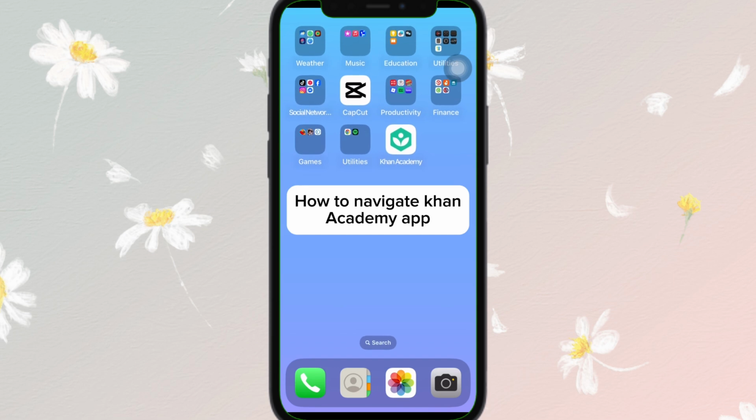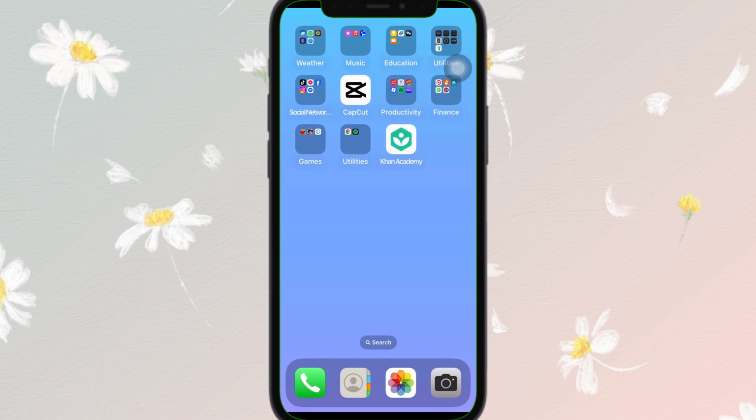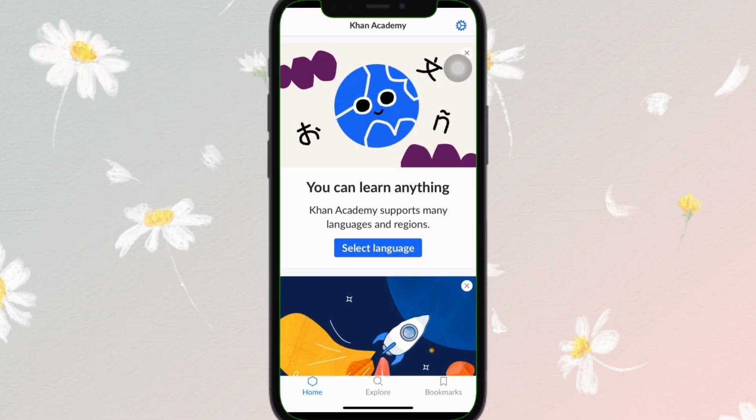How to navigate Khan Academy app. Just downloaded the Khan Academy app. In this quick video, I will walk you through how to navigate the app so you can start learning fast and stress-free. Now when you open the app, you will land on the home screen just like this.